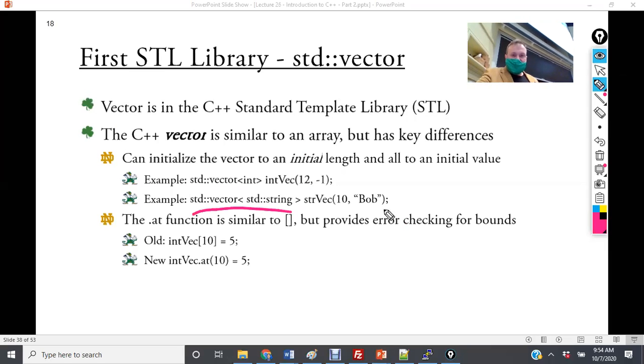And because of templating, I can do the same thing. I have standard vector, and inside the braces, I have standard string. I've created 10 strings, and I've made them all Bob by default. So I print them out, just Bob, Bob, Bob, Bob, Bob, Bob, Bob, right?